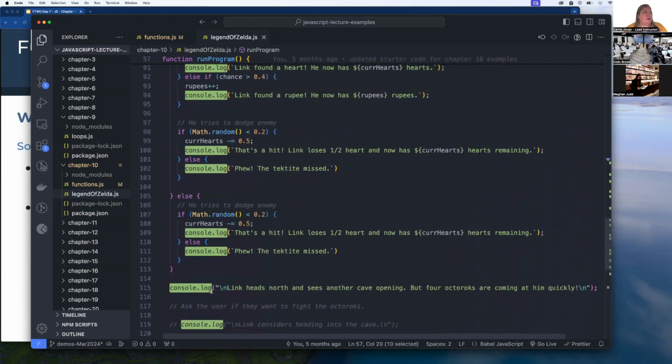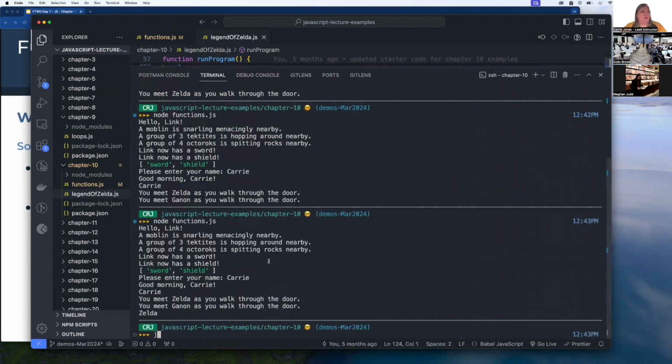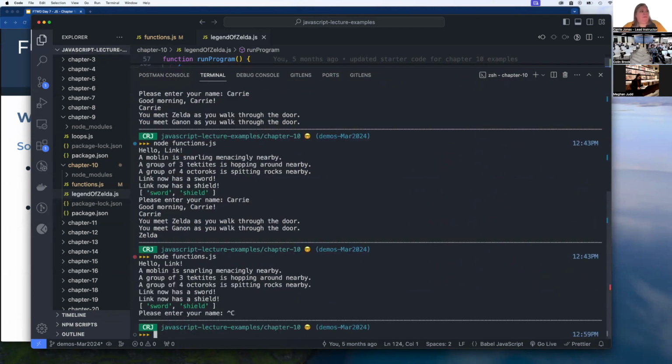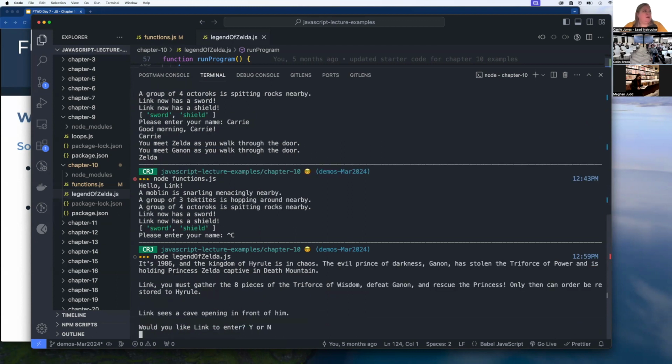So I can run this now if I want to. That's not what I want. There we go. All right. So it's printing a description for us. It's 1986 and the kingdom of Hyrule is in chaos. The evil prince of darkness, Ganon, has stolen the Triforce of Power and is holding Princess Zelda captive in Death Mountain. Link, you must gather the 8 pieces of the Triforce of Wisdom, defeat Ganon, and rescue the princess. Only then can order be restored to Hyrule.